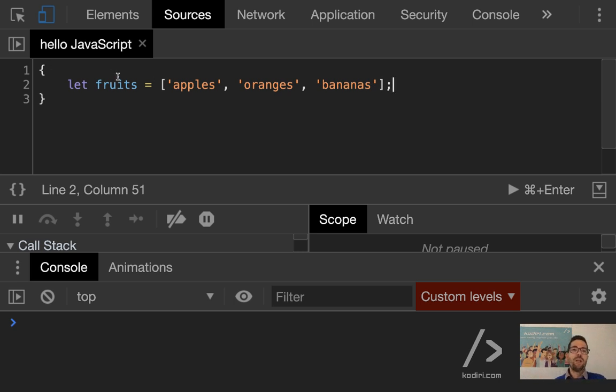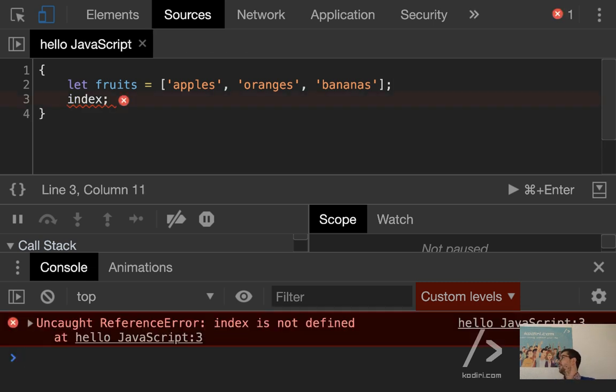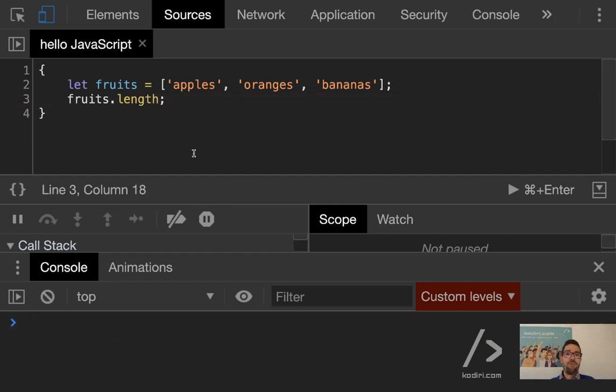Cool. So if I want to determine how many elements I have in my basket, how do we check the size of the array? Say it again? Index, right? I type index. No, index is not defined. Fruit.length, I love that. Fruit.length, correct. So if we type fruit.length, it returns 3. You can see that at the bottom, right?